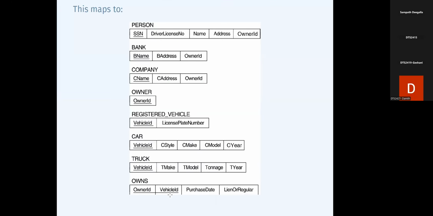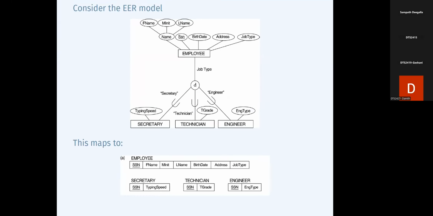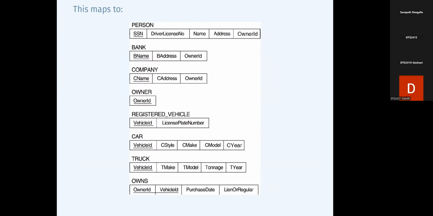So that's all I wanted to discuss under relational mapping. The basic ideas we have discussed today are the relational model and relational model mapping. So that's basically what I have covered.